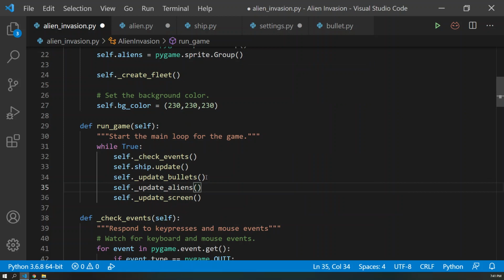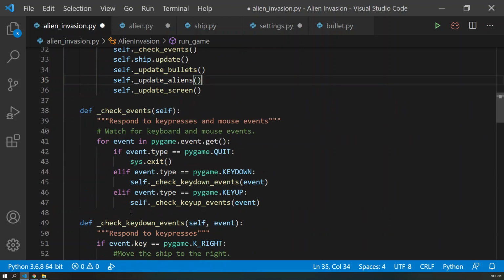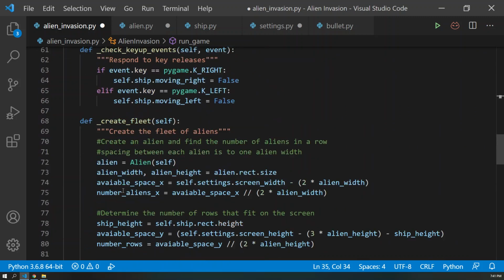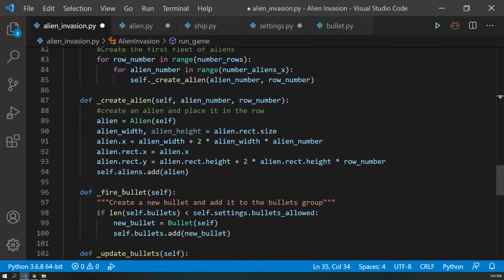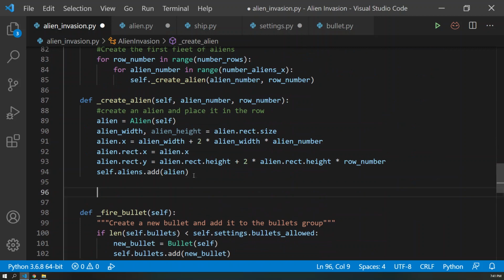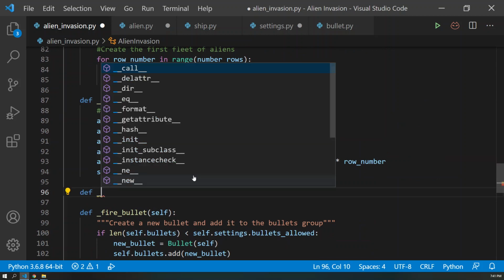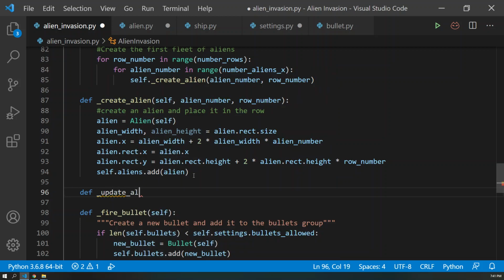And obviously it's not turning colors because we haven't created this method yet. So we're just going to create this method. And again, it doesn't matter too much where we put this code. These functions don't have to be in any kind of order. So we'll come down here and I'm just going to put it after create aliens and before we fire our bullets. So we're going to define our helper method update_aliens, to be consistent.